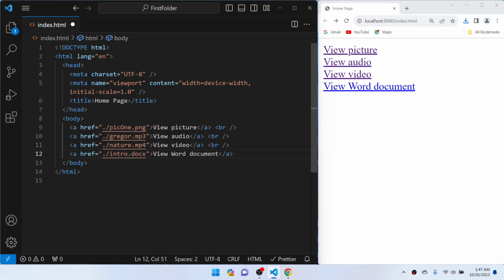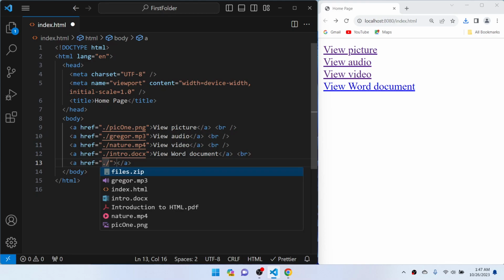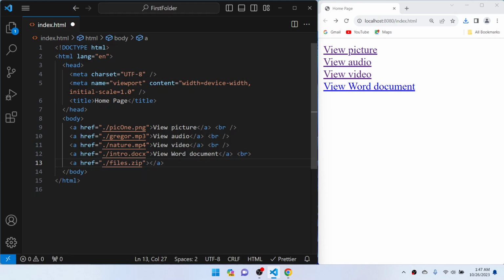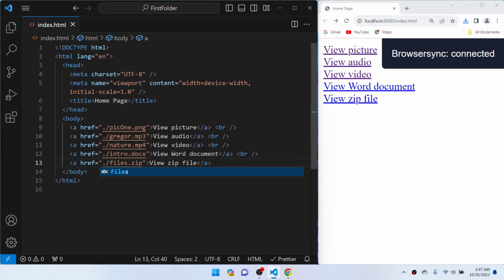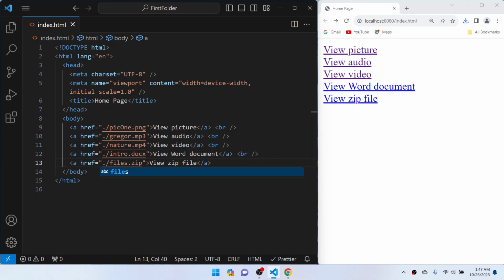Let me write the break tag again, then the anchor tag, and this time I will give a path of a zip file which is files.zip, and the hypertext would be view zip file. Save. You can see we have the link view zip file. If I click on this link, you can see the zip file is also downloaded by the browser. So if we give a docx file or zip file in the href attribute, the browser will download those files.